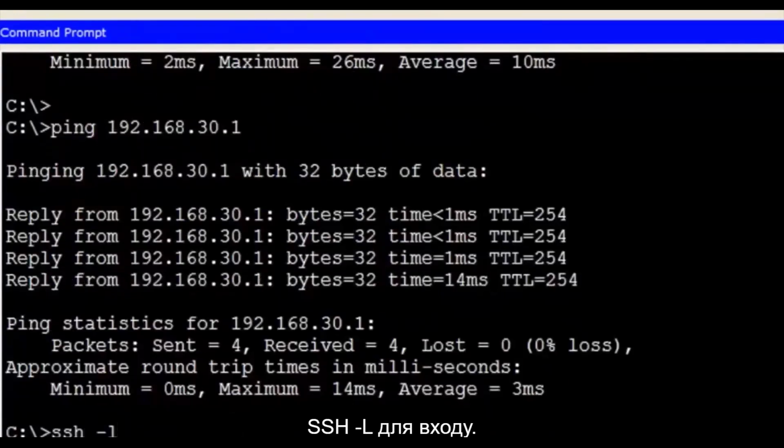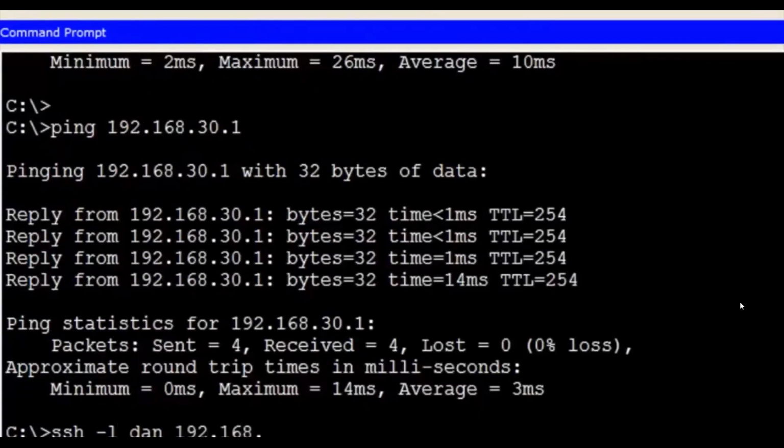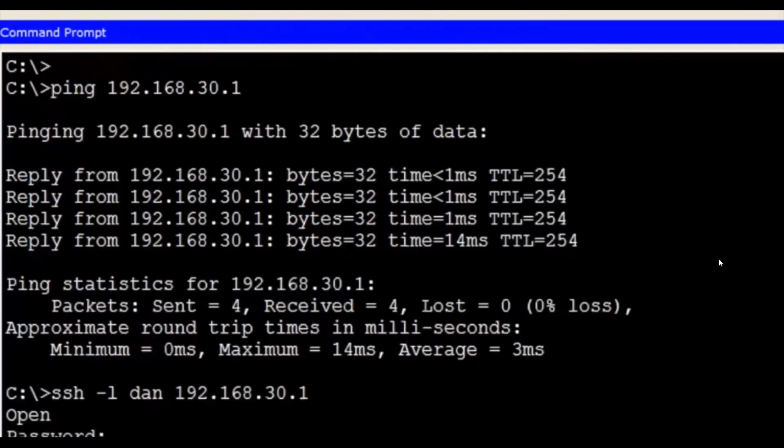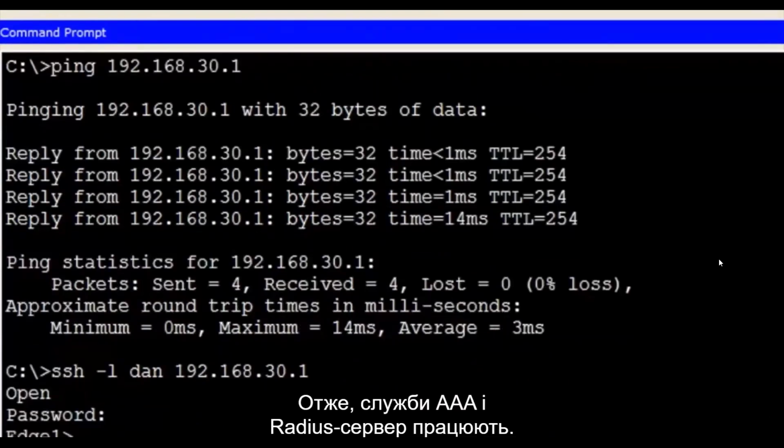SSH -l for login, my username Dan, and the IP address. And you can see I'm asked for my password. And I'm in. So AAA services and the RADIUS server are working.